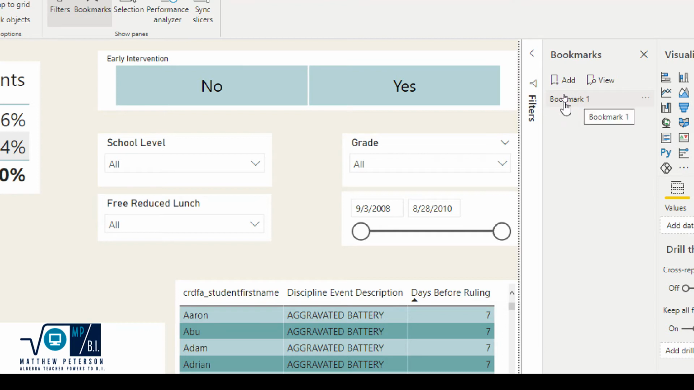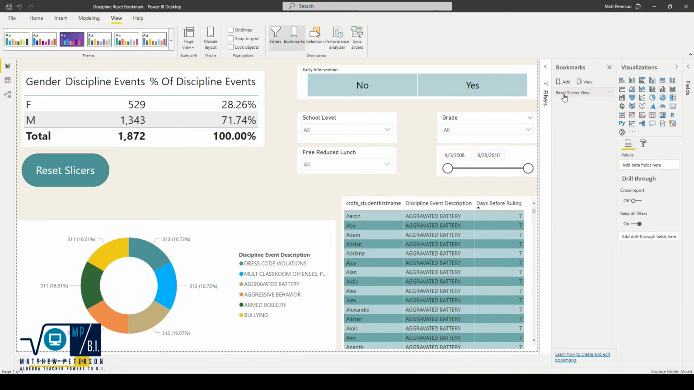And we're going to rename this. I don't like bookmark 1 because I usually have 4 or 5 different bookmarks in a report, so I like to be very explicit. This is my reset slicers view. Now let's see if it works.